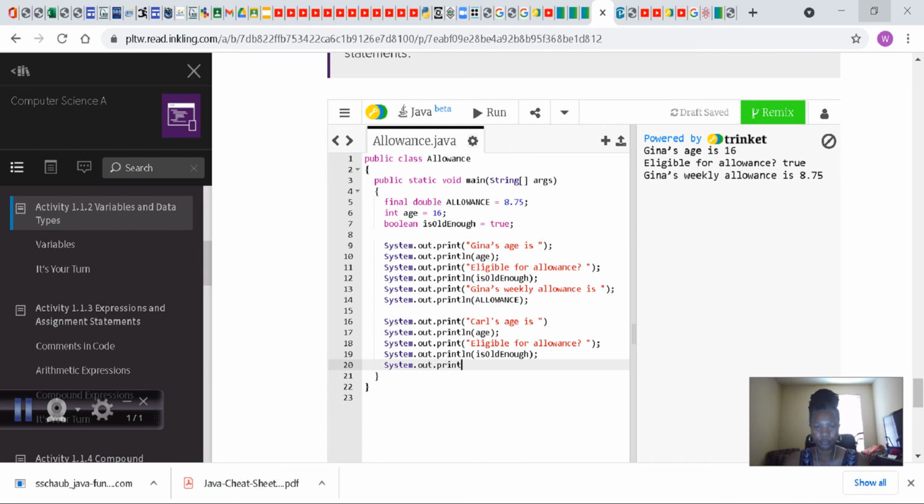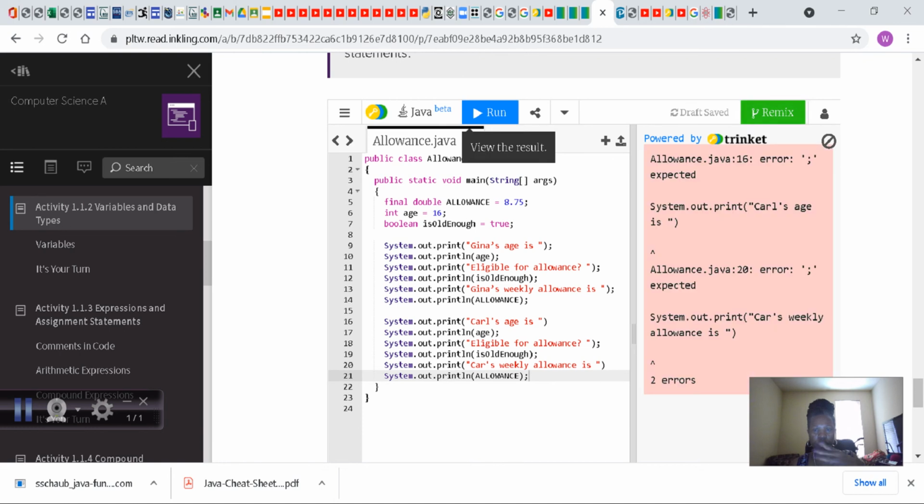Okay, and then lastly, we will say System.out.print, and we will say "Carl's weekly allowance is". System.out.println, and here we will say allowance, and like that. My suggestion is to run it after each one.